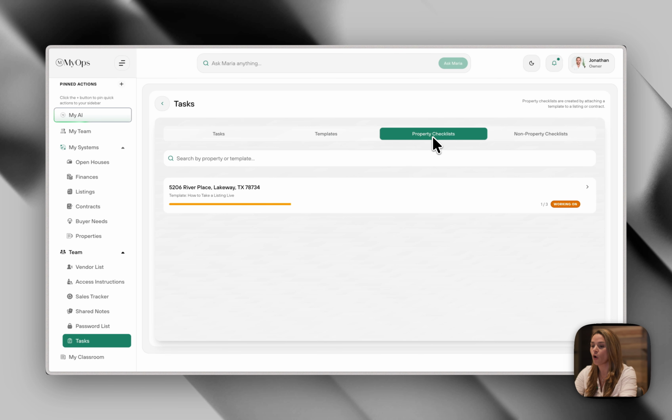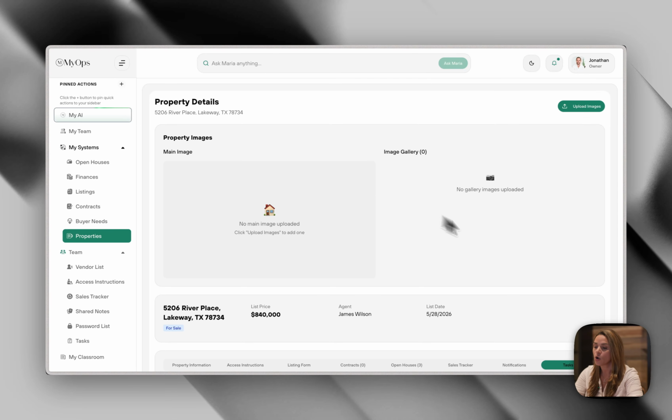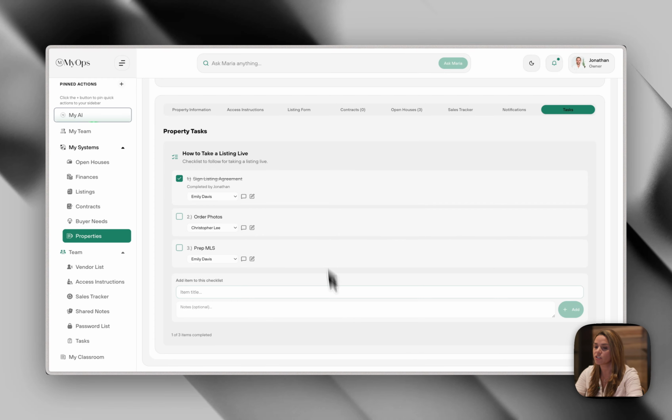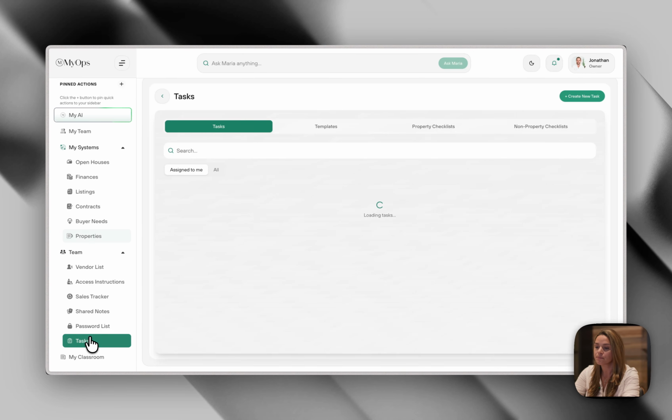Next is going to be where all of your property checklists will live. I will show how these are assigned. Just want to notate that you have the ability to see all active property checklists here, which will take you to the task section of those specific items that we'll review here shortly.